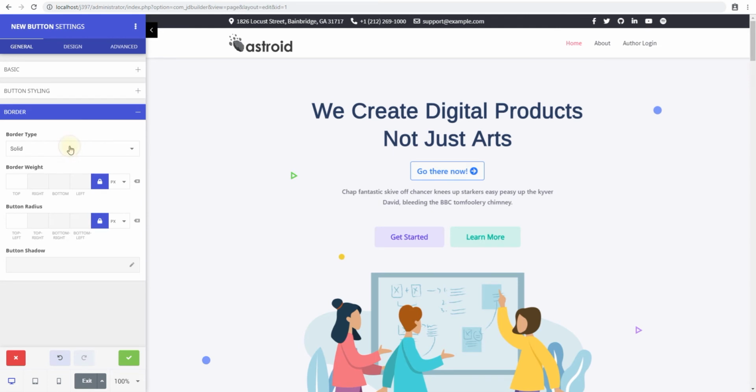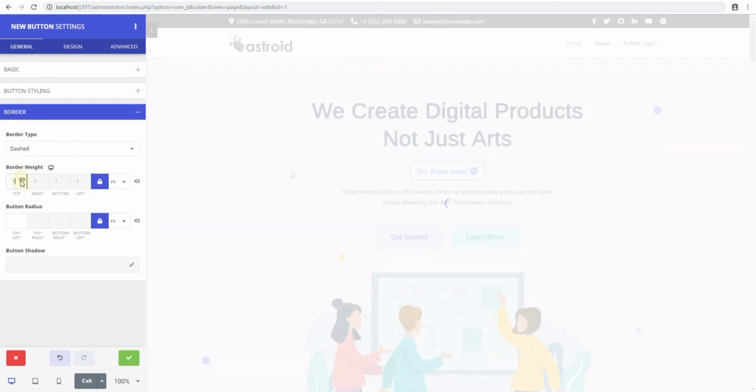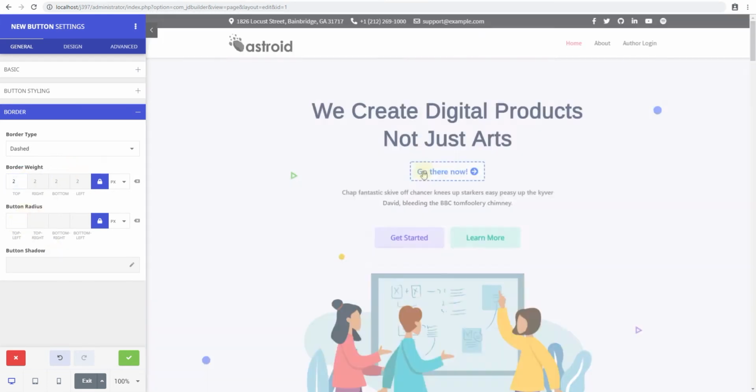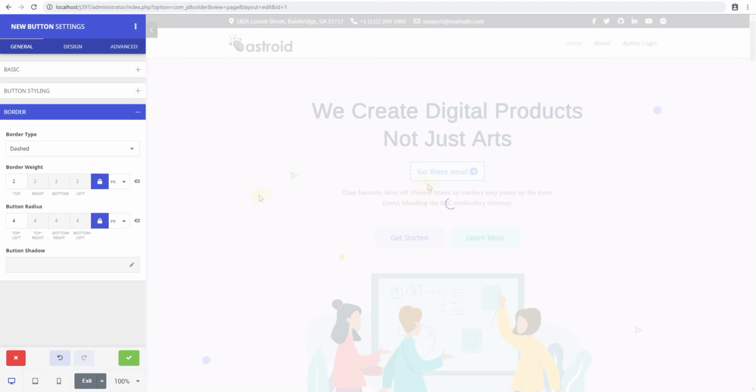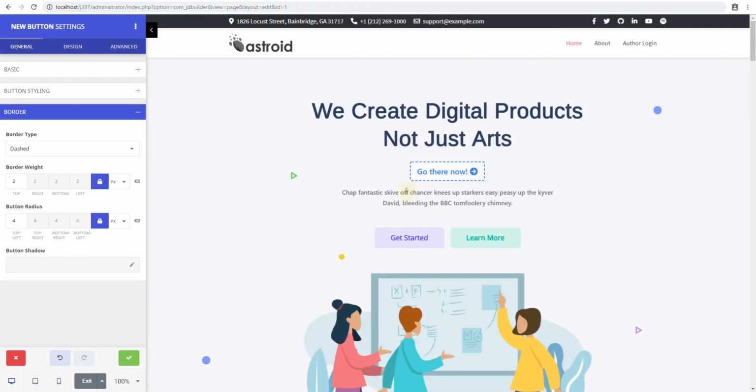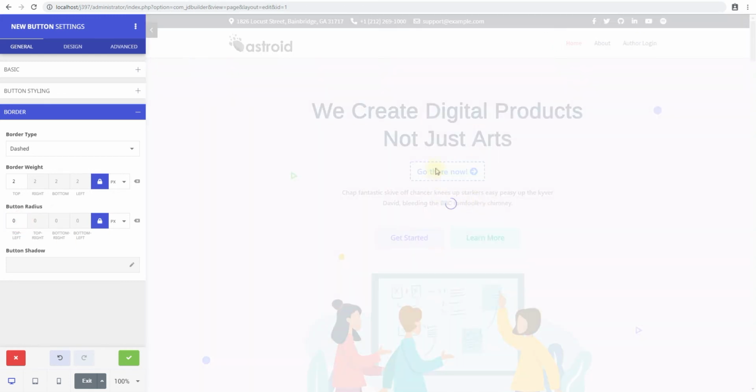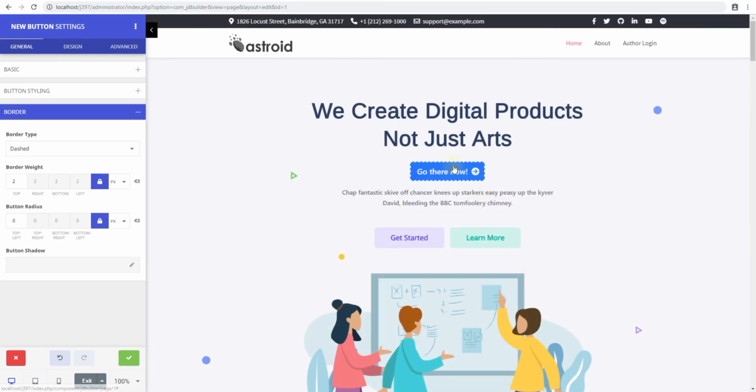In the border, you can add a border to the button, add a solid border or a dashed border. And let's see what a dashed border looks like. There you go. That looks good. And you can add a border radius too if you want to have rounded edges. So more rounded than what you have right now. So if I add like 4 pixels of border radius, it's more rounded. If I add 0, then it's very sharp edges, what it has right now. So you can see that.